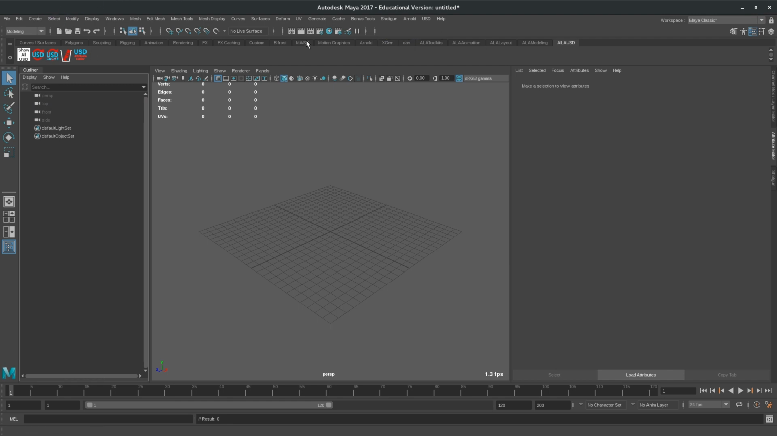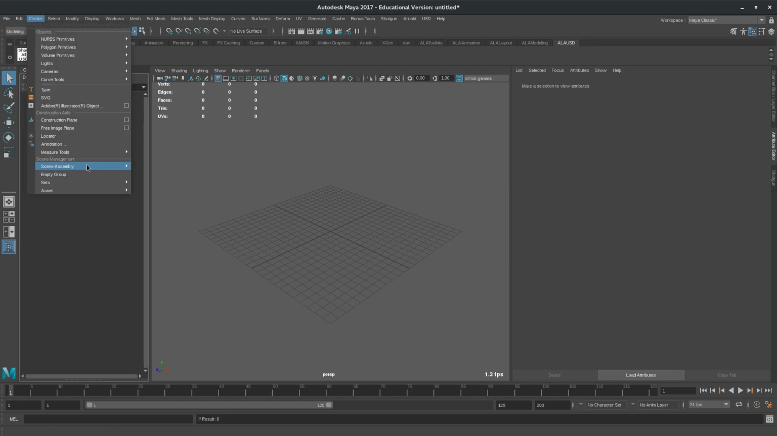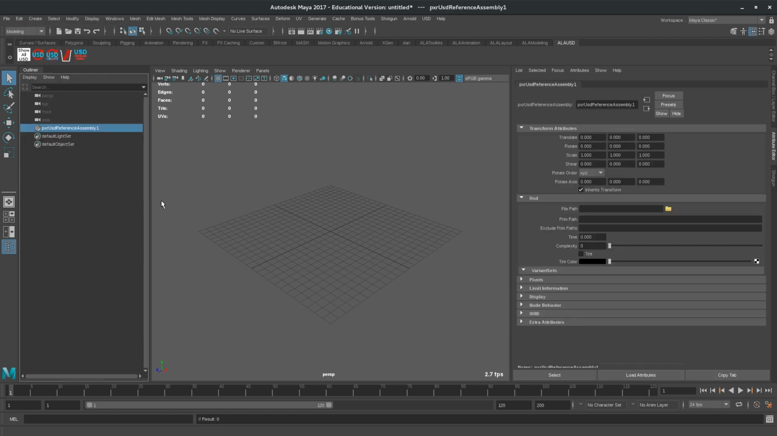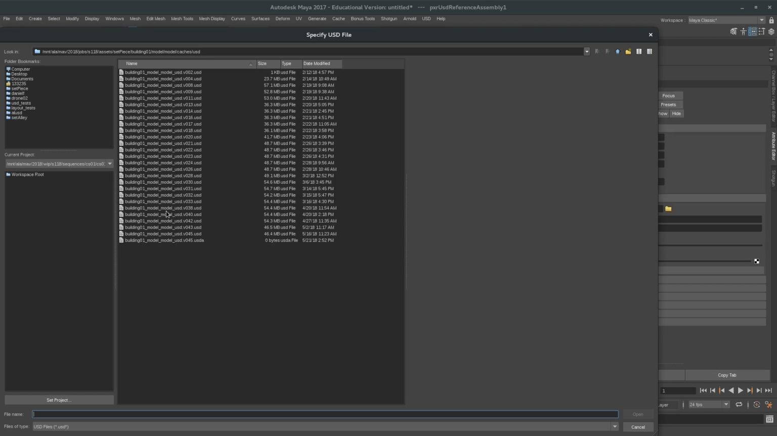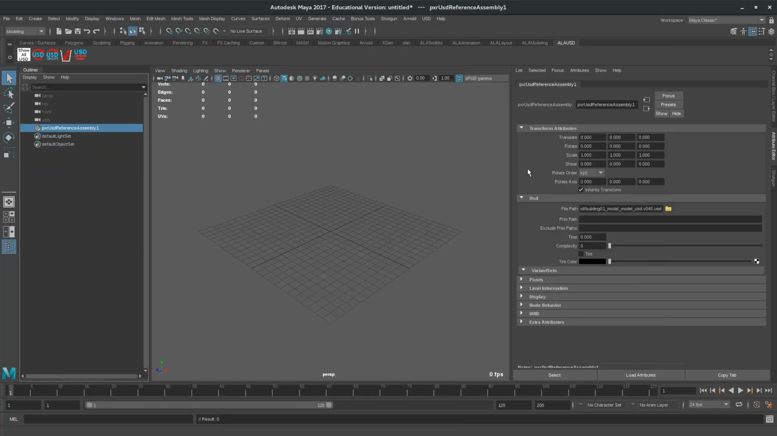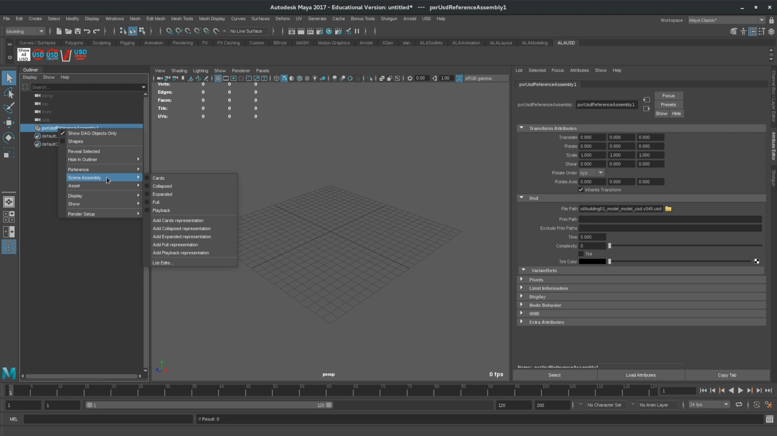I'll just show you the manual way to do it. Just go to the Create menu, Scene Assembly, and select USD Reference Assembly. Then you get a Pixar USD reference assembly node, and you have a file path attribute on that. You can just click on the folder icon and select the set piece you want to load. The representation of this will come in by default with no active representation.